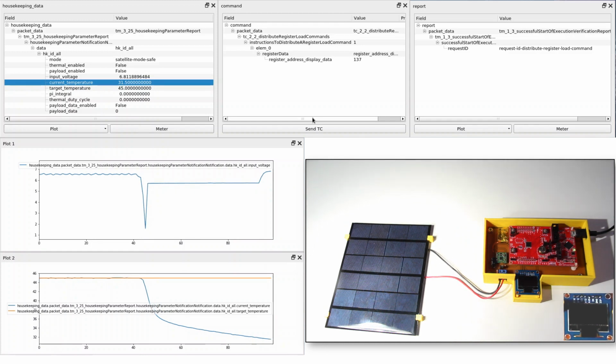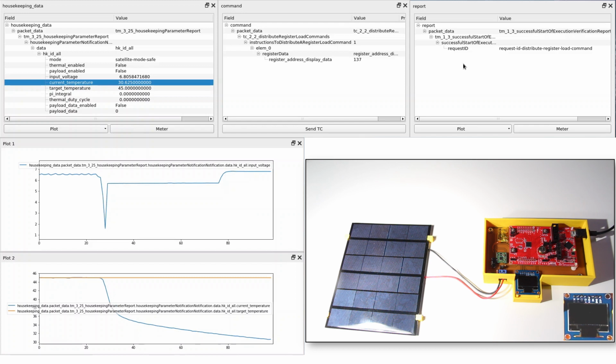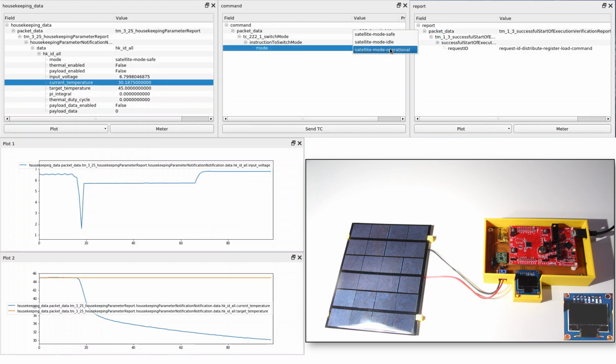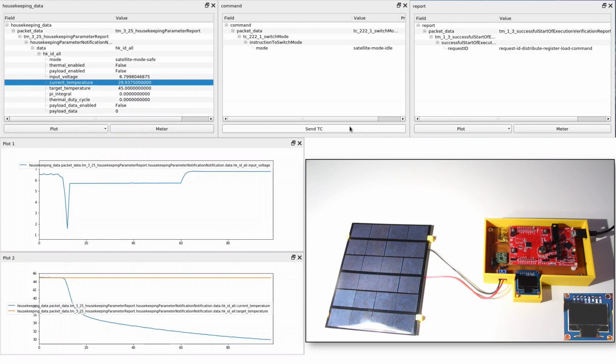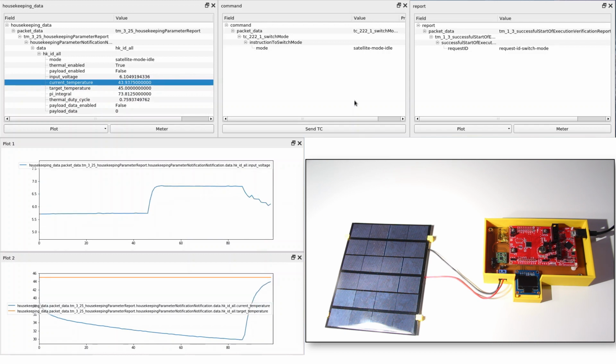Let's return the light source intensity to the nominal level. Please note that the solar panel voltage increases. Satellite can be now safely switched back to the idle mode. The request is sent and confirmed. Thermal control is re-enabled and the temperature slowly returns to the desired value. The load from the heater is again visible on the solar panel voltage plot.